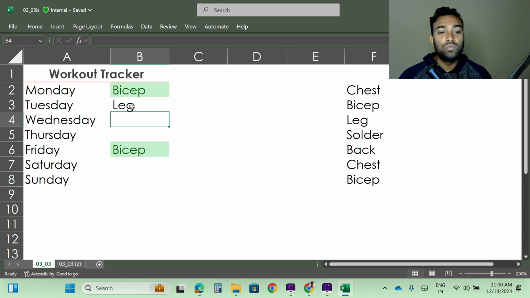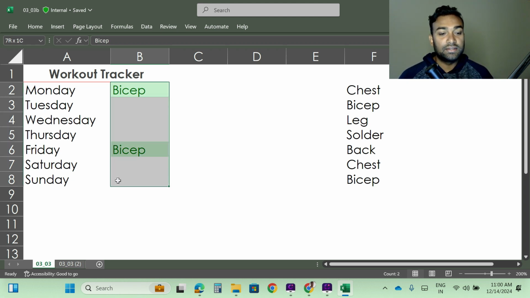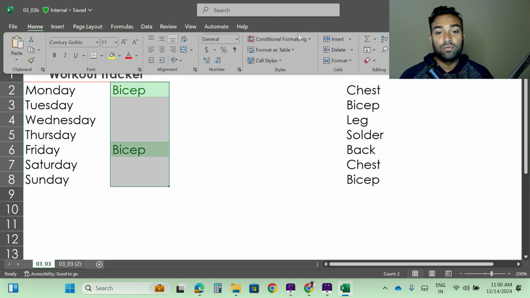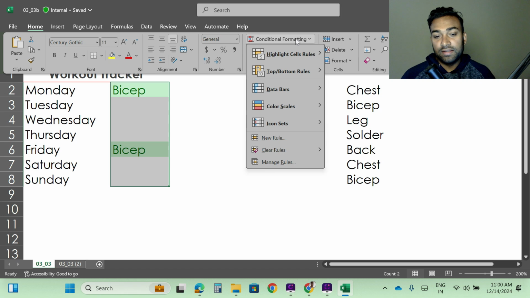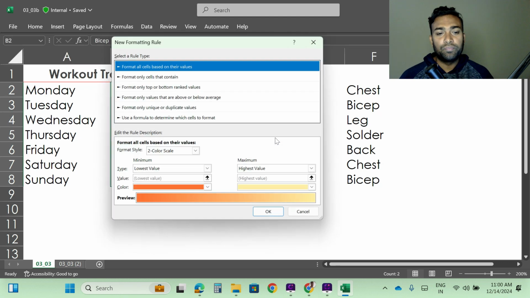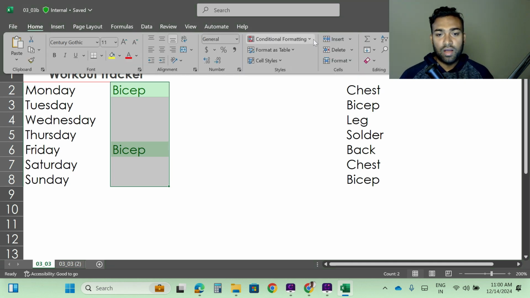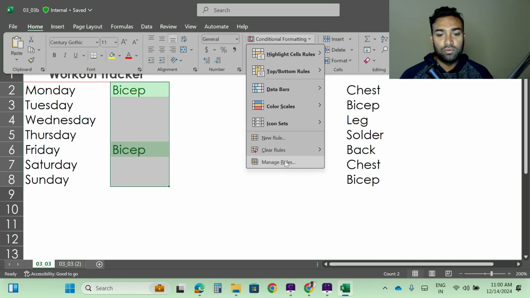So what I need to do is set a rule here. I will select this, go to Home, then Conditional Formatting, and I can create a new rule or manage rules. I have already set up one rule, so I will go to Manage Rules.